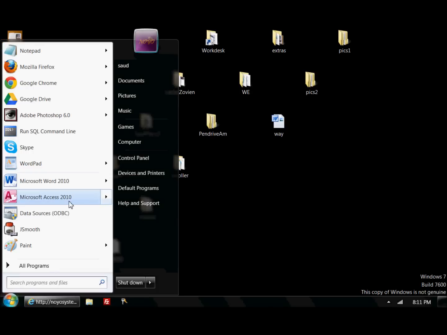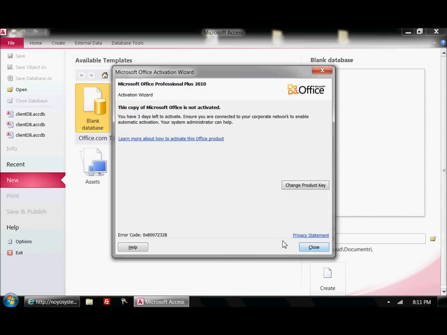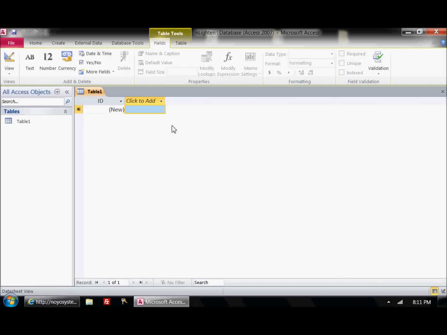So go to Access, give a name for the database. You won't get these pop-ups if you're using genuine stuff. I'll give it as Enlighten. Click on Create. We'll add another field out here. Let's say name. And we'll save this.